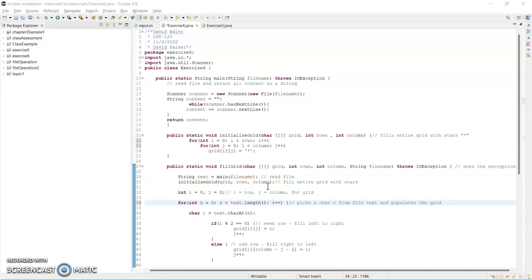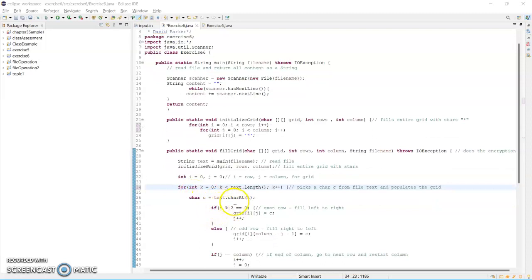I will do the grid, rows, columns. Here I'm initializing my variables, so i is row, j is column for the grid. And then I will pick a character. It will pick a character c from the file text and populate the grid. Character c, text that character.